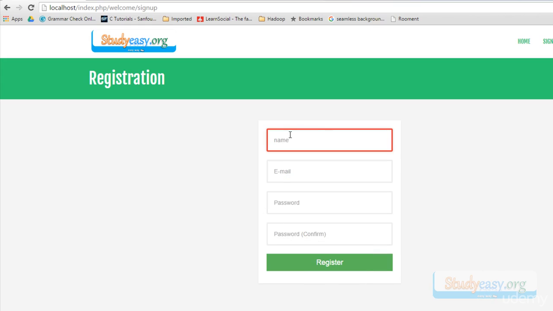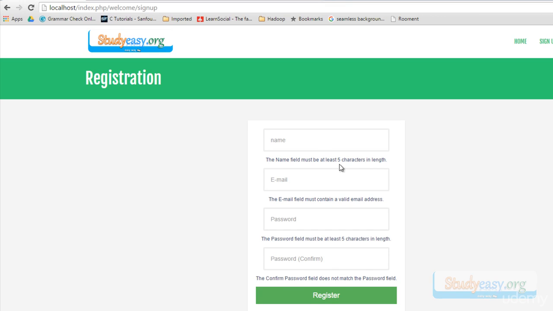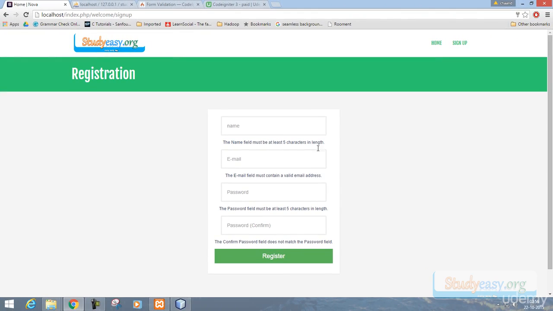So let's now check. Let's make it a very simple dry run by adding the name as A, email as A, password as 1 and confirm password as 2. We have got all the validation errors for all these 4 fields. What are these? The name field must be at least 5 characters in length, the email must be valid, password must be at least 5 characters, and the confirm password doesn't match the password field.